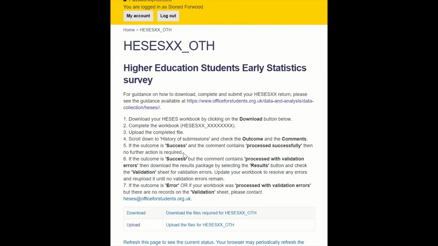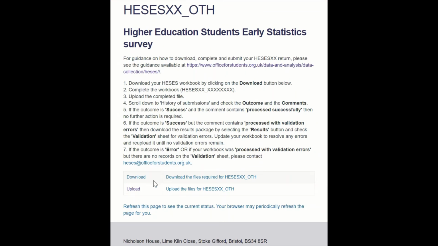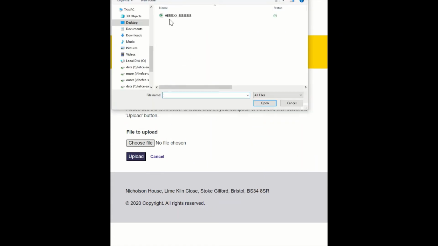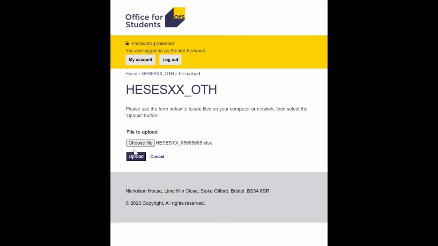Click the Upload button, which is located just underneath the Download button. On the next screen, you will need to locate your workbook on your device by clicking Choose File, then selecting the file and clicking Open. The file name will then appear next to the Choose File button. You can then click Upload.